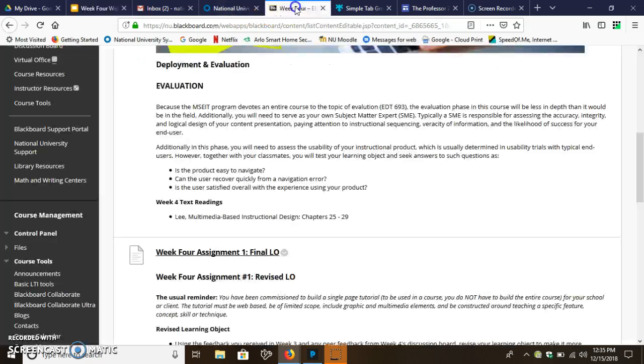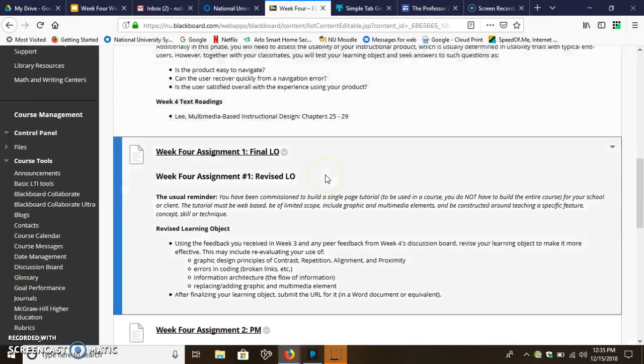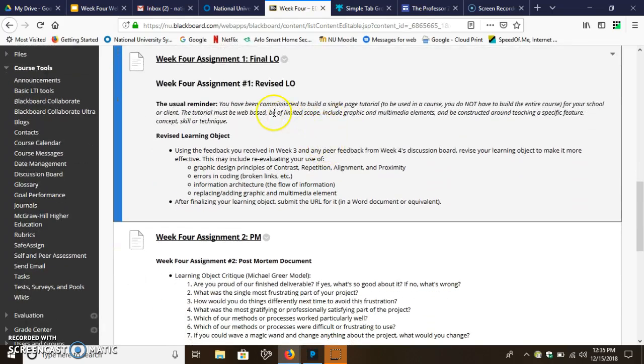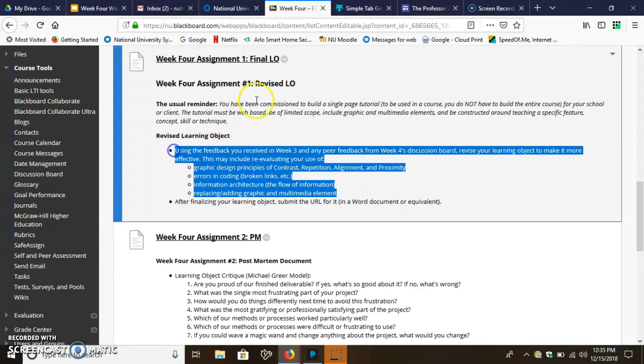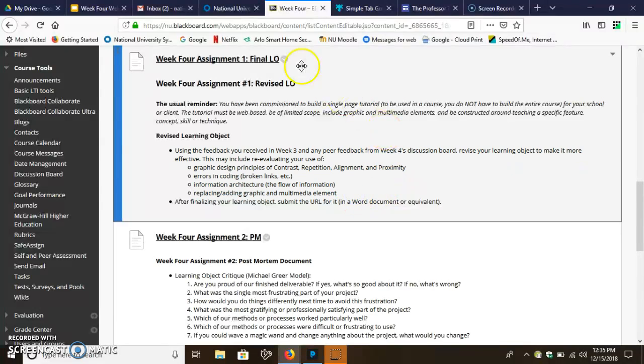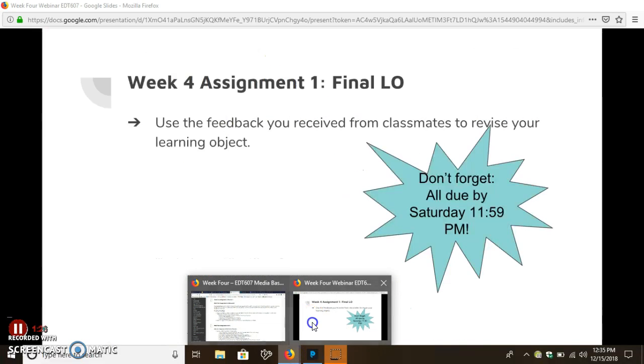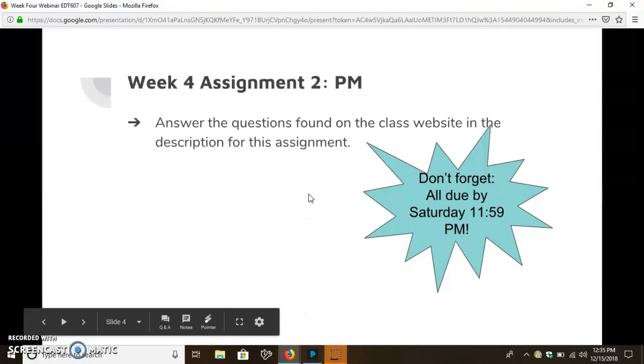So let's go ahead and go into week 4 right here and just take a look at this. So here's the first assignment, and basically, like I said, all you're doing is updating your learning object to include feedback from your fellow students, and you do want to pay specific attention to these items here. And then when you're done, you will drop your URL. Either you can put it in the comment section if you want, or in a Word document or equivalent, and submit it to the class. That's it for that one.